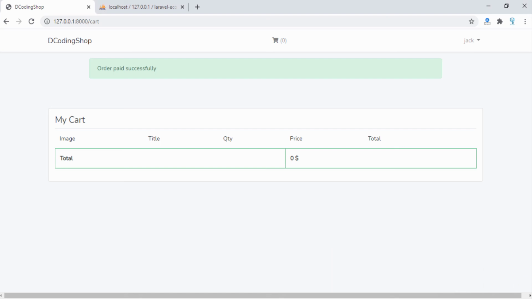What's left for us is the back end section. I think that I will leave it for the next episode. I will handle the admin section.